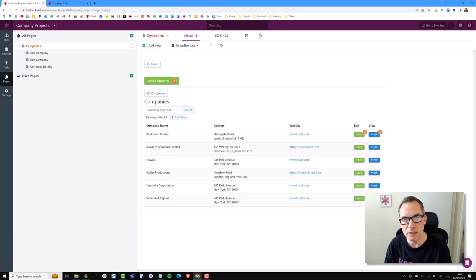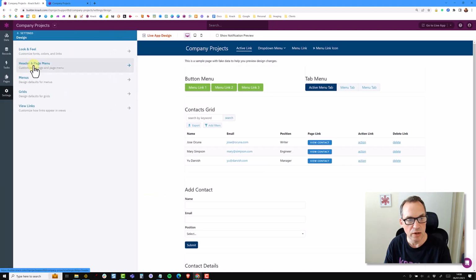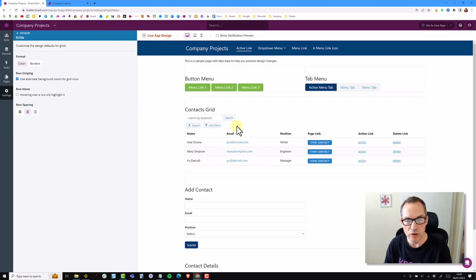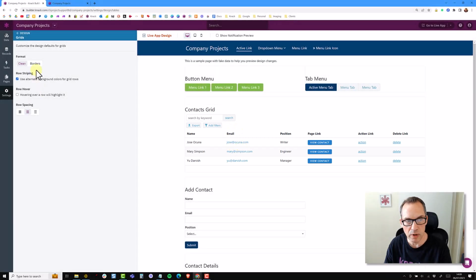Whilst we're updating the live app design, there's one other section I'd like to show you about grids. If you go to settings and live app design and then onto grids, you can affect how the grid looks. So this is the grid preview here, and this is currently set up to have a clean look, but I can add borders to this. You can have an alternate background on your rows, so it goes light grey and white. You can have a hover over, and you can also change the line spacing.